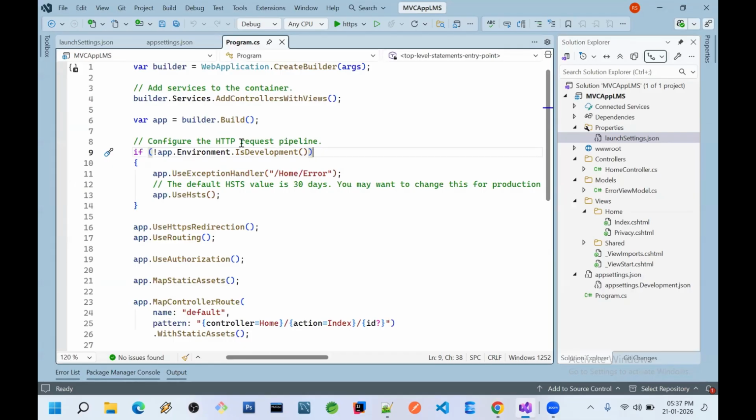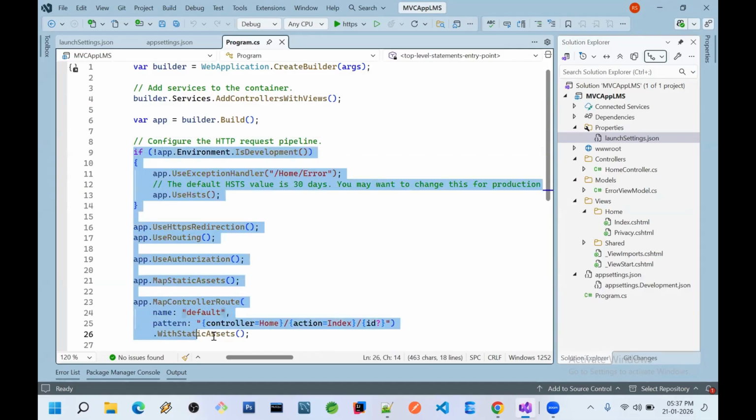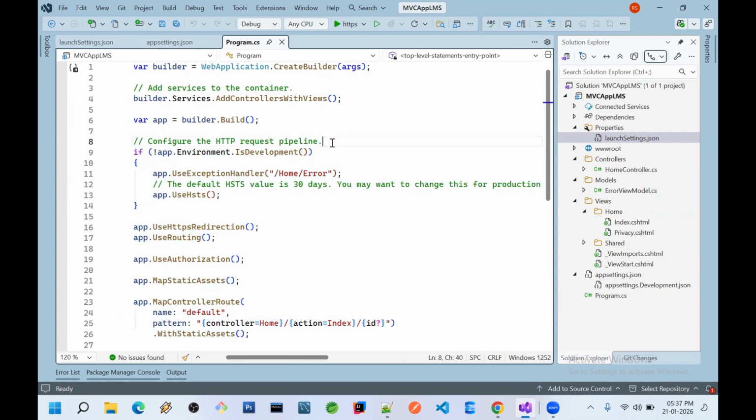Now we have set these things, and then from here, this is middleware. Look at this. Configure the HTTP request pipeline. What is this called? Please understand. After the application is built, to this application, you are setting all of these pipelines. These pipelines are called middleware. What is the first middleware I am adding? I am adding an exception handler, and I'm asking it to use the strict HTTP security protocol.